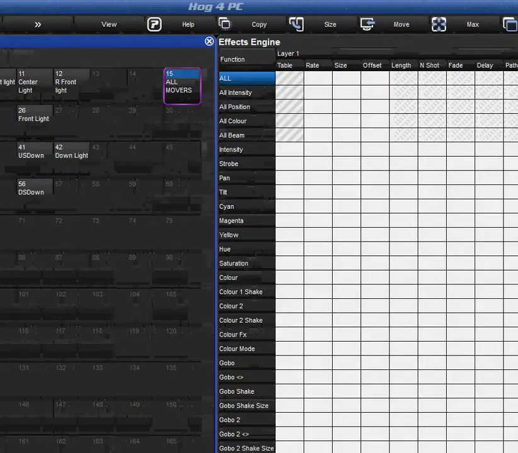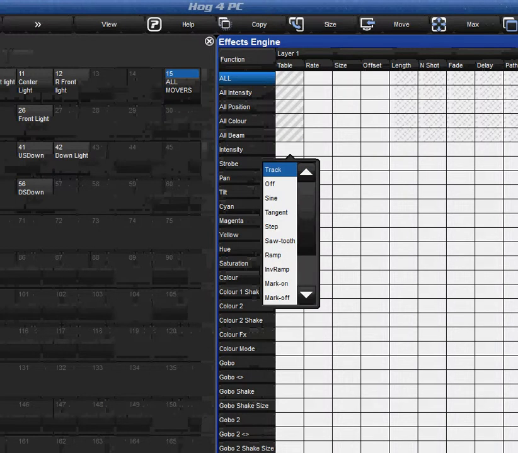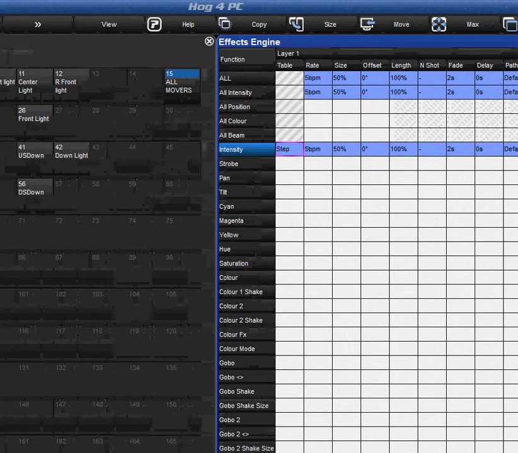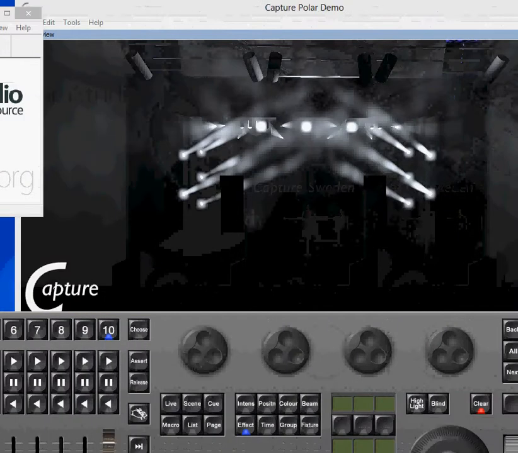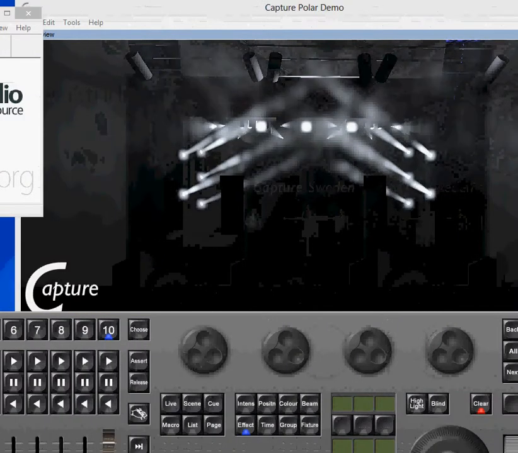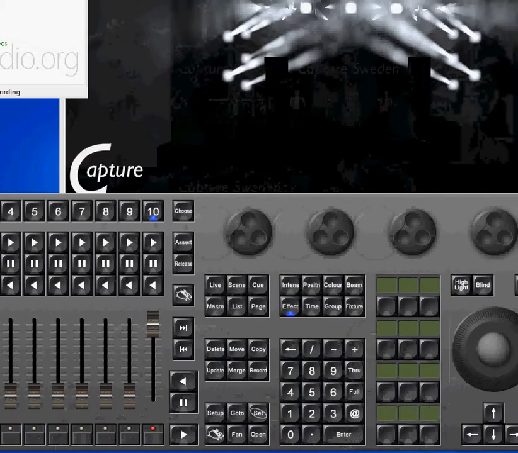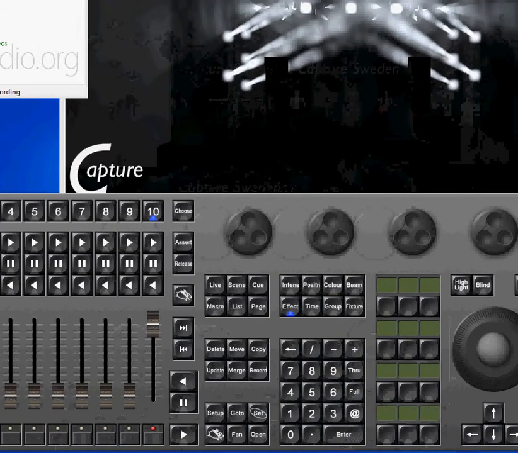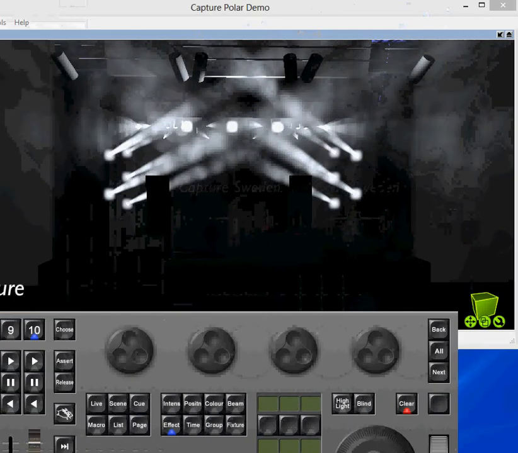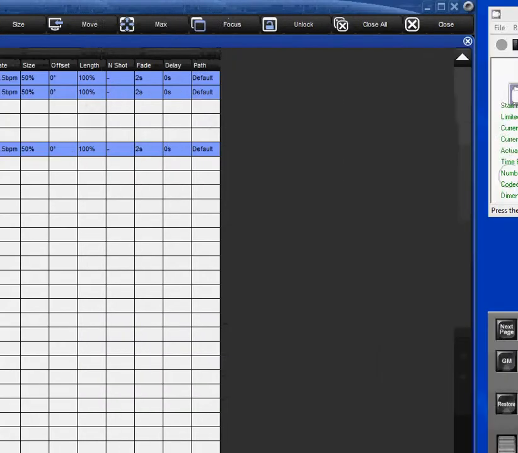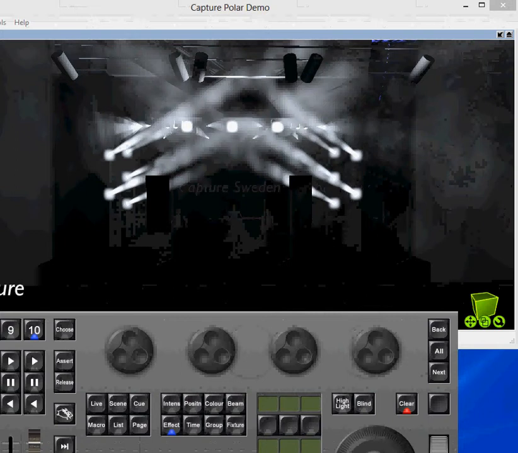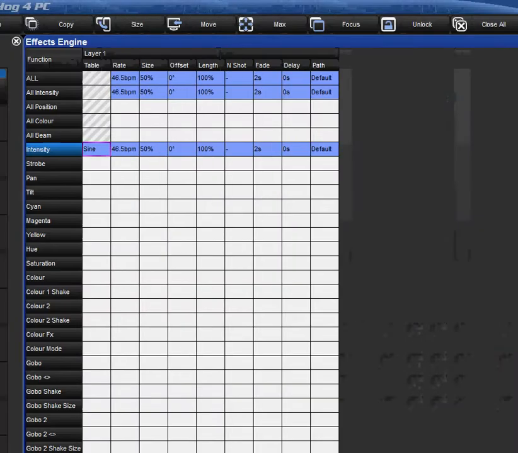It might have been because I was messing with one of the intensity features already. Step. It's not flashing like I want it to. There it goes. 900 beats per minute. Let's try the sine. Sine usually works really well.